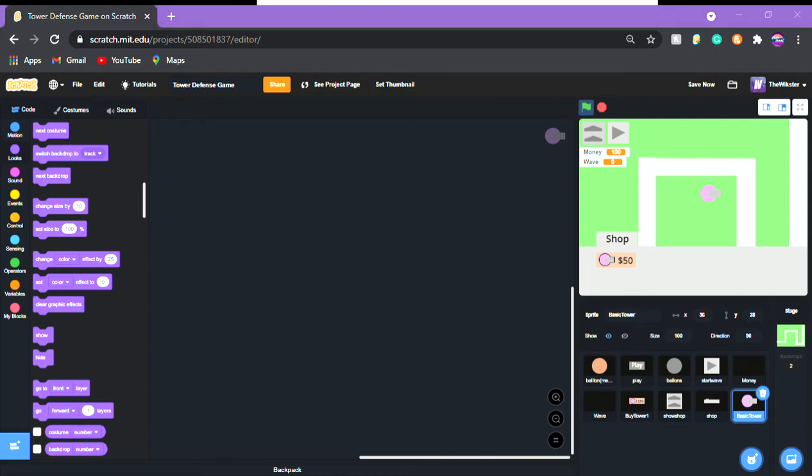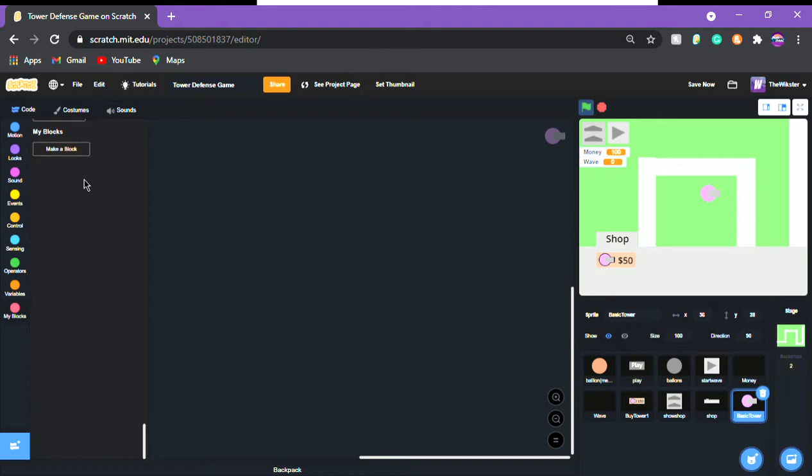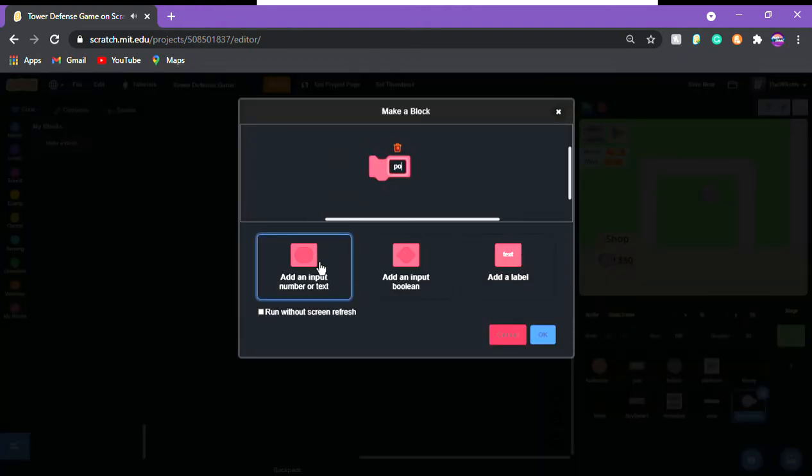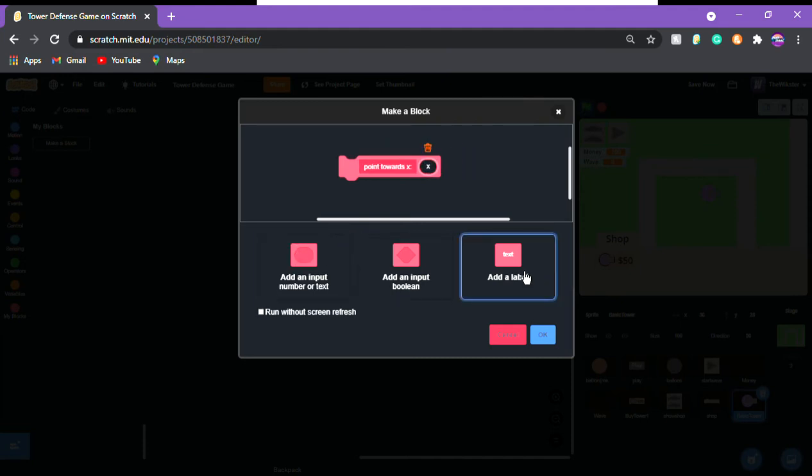So now we're going to go into the basic tower, and what we're going to do is make a new block, and we're going to call it point towards. We're going to add a label x, add an input x, add a label y, add an input y, just like that. Actually, except we're going to do that. There we go. Press OK.